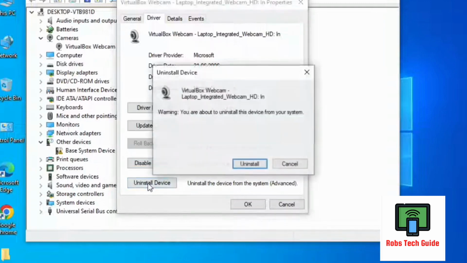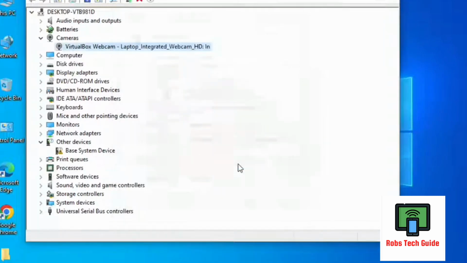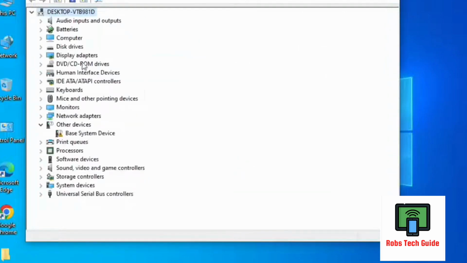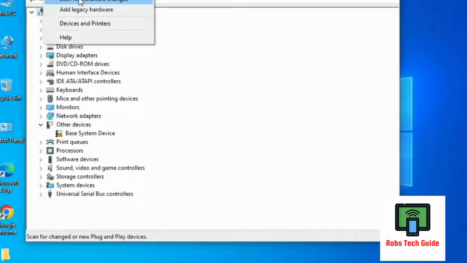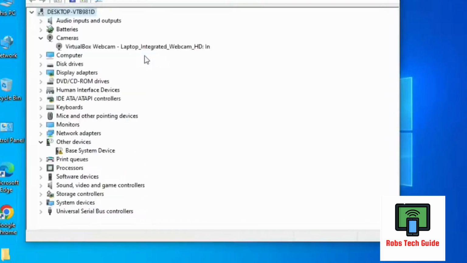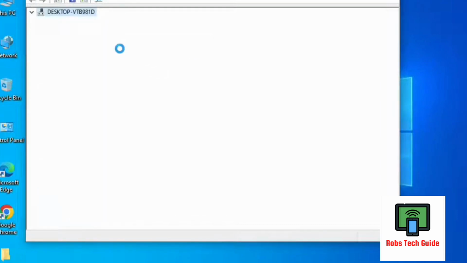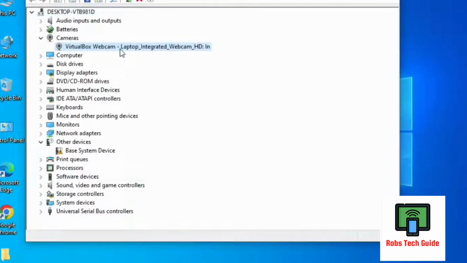If still it is not working, then what you'll have to do is click on uninstall device, then click on uninstall. Now it will be removed from this menu. So what we'll have to do is just click on action and then click on scan for hardware changes. Now it is back and the drivers have been installed. So now you can check if the camera is working or not.